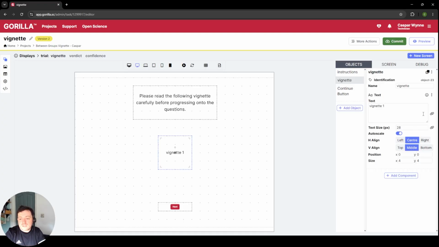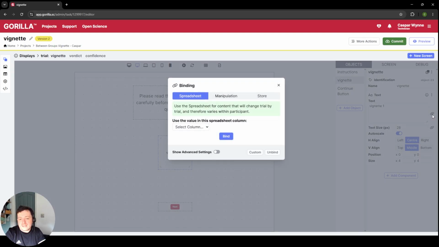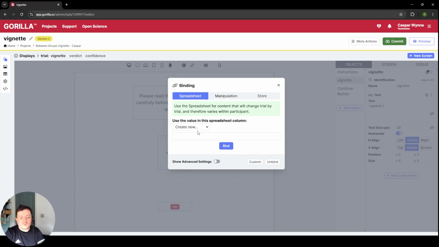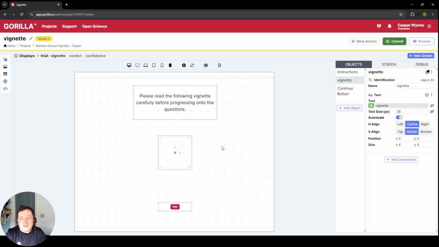So if we just have a look over here, alongside the text box, there is a link icon. If we click on that, the link icon is actually binding. And then we click on spreadsheet. Usually that's the default. Select column, select create new. Let's call this vignette and then click bind. And the text has disappeared and we've just got that there. So what this is telling us is that it's looking in the spreadsheet. That's what the green S stands for, or rather the white S in the green field. And this is the column name that it's looking for.